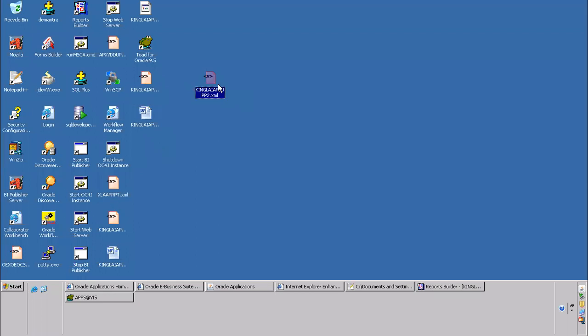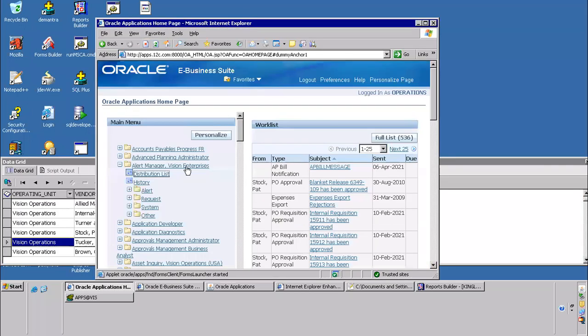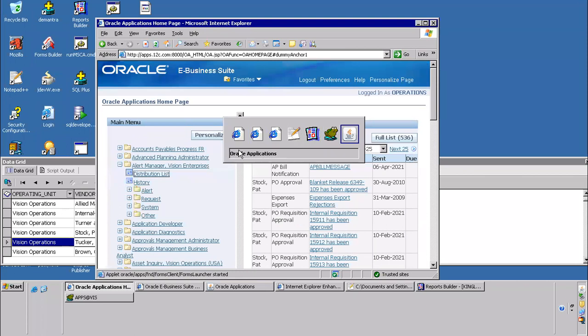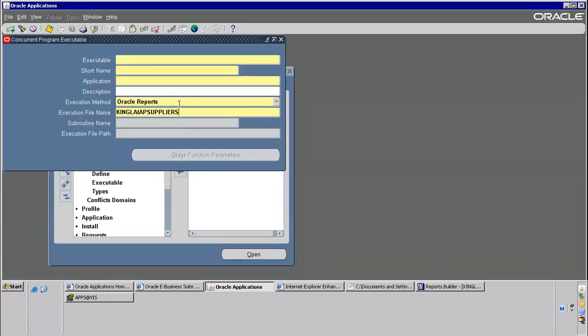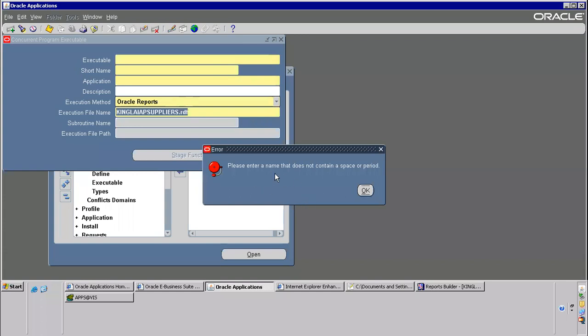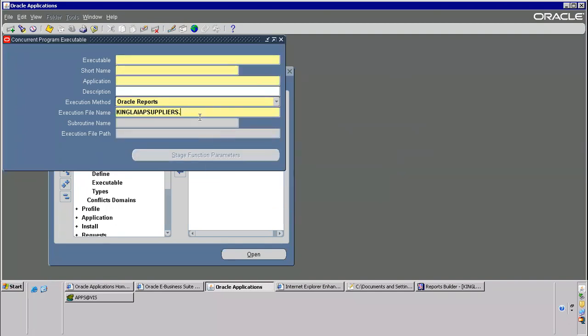But right now this RDF is on the local machine. We have to keep it on the server here. The execution file name goes without the extension. If you try to give the extension, it will give an error saying please enter a name that does not contain a period or space. Remove it. So the execution file name only I'm giving here. Name also. Application name is Payables. Description, save. So this is about the executable.